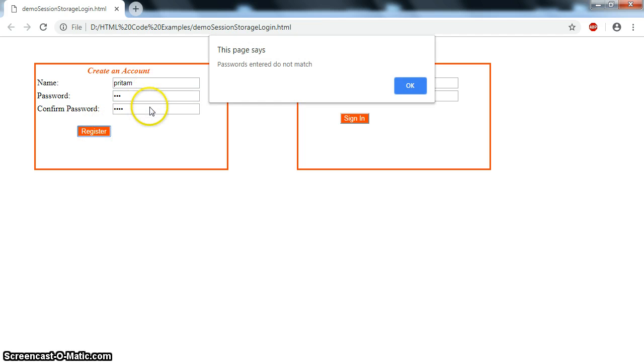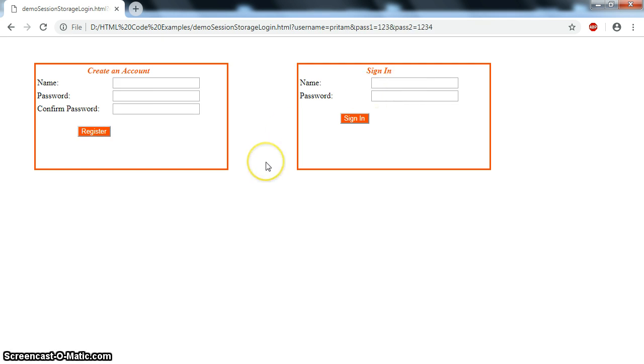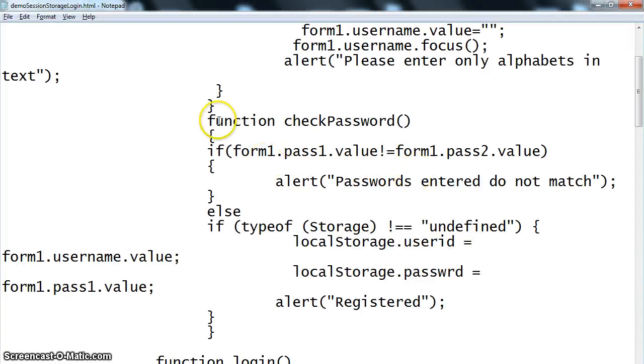Now you can see that both the passwords are different. So this is 1 2 3 and this is 1 2 3 4. So it is telling us passwords entered do not match. So this is an error which is coming from this JavaScript function. Let's observe what is happening.